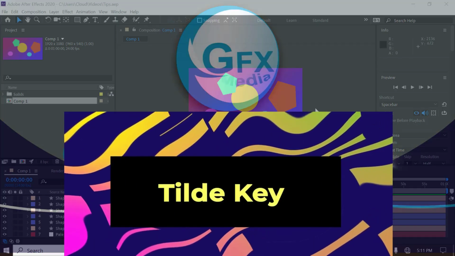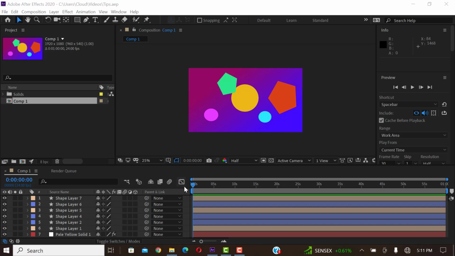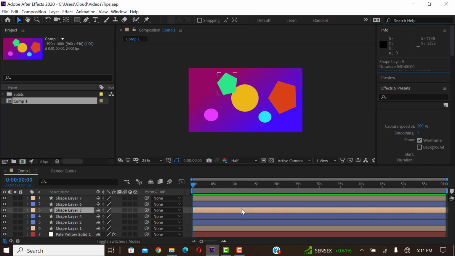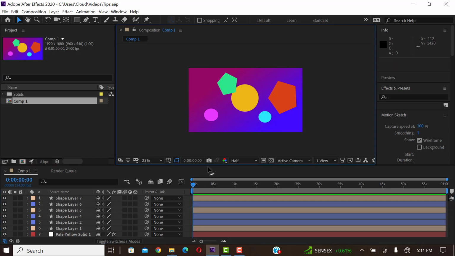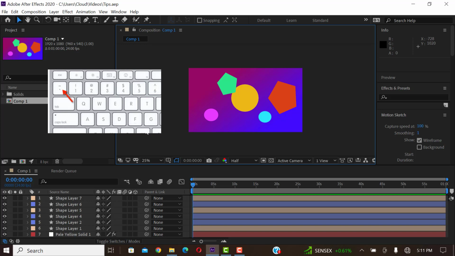Tip number 5, tilde key. As you can see, After Effects is compartmentalized into various panels. This blue stroke is a panel, which is the comp panel. It's another panel, this project panel. This another panel, this another panel, this timeline panel. Now if you want to view one panel, there is this key that you can see on the screen. It is under the escape key.